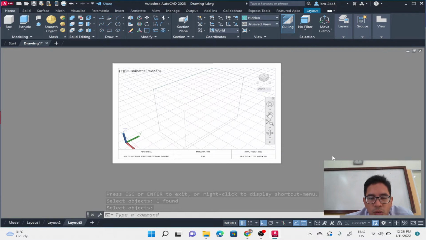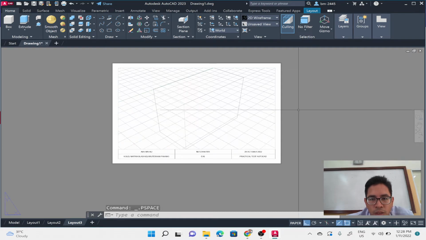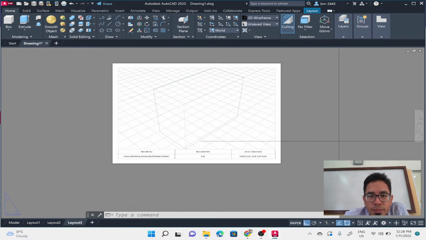Okay, so if you want to change your view, you can change it over here if you want to. Okay, but I'm not going to change it. So just double click at the side if you don't have anything else. Okay, so that's it for our viewports and our insert. Now we want to plot, so just Control P.